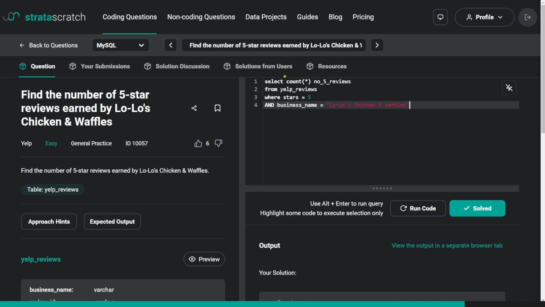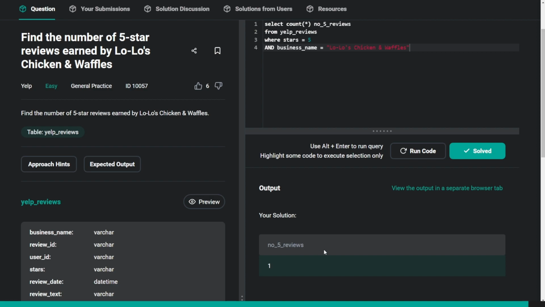Quick recap, we want to count all of the rows where these two conditions are met. Stars are 5, and the business name is this. And in our case, it's literally just 1.